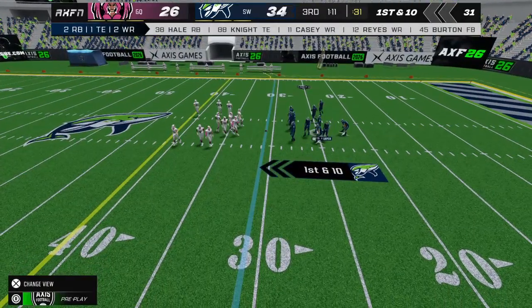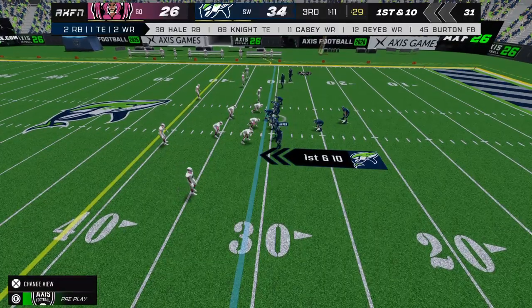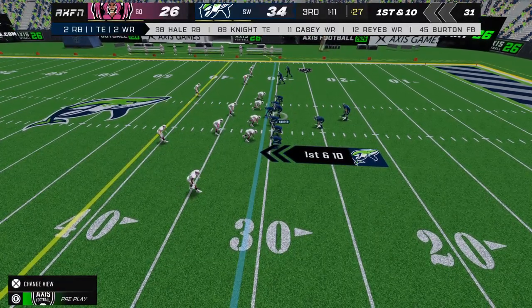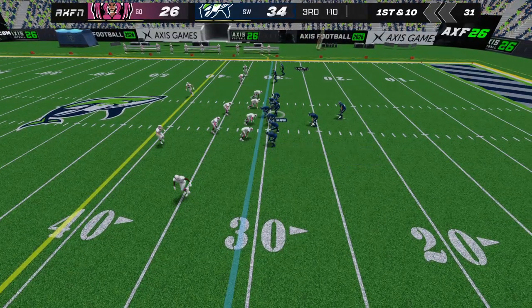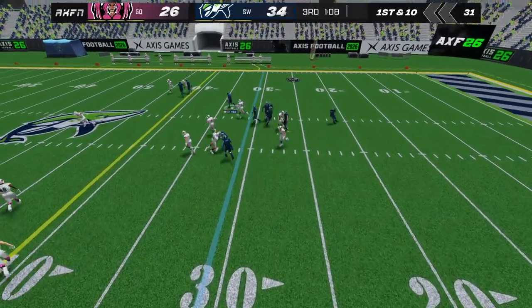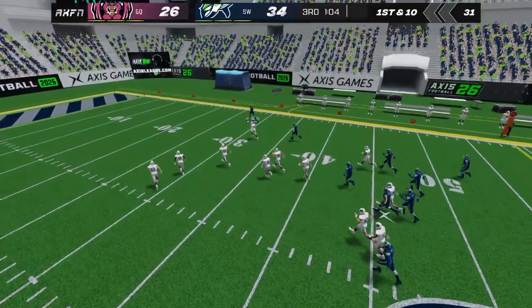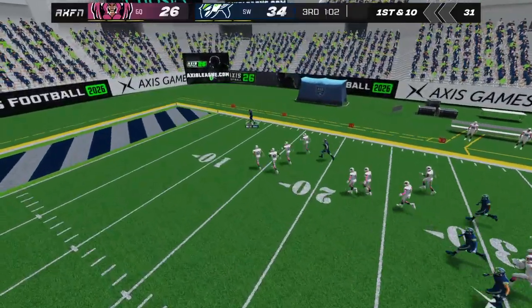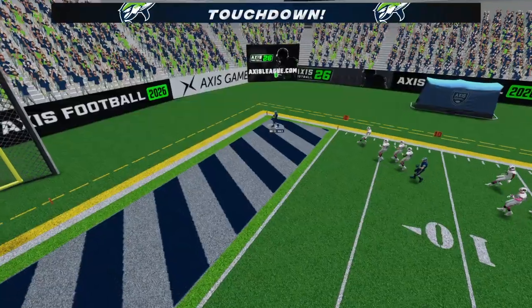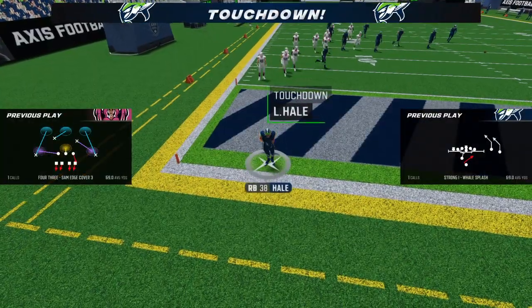Let's see what Seattle does to start this drive. Hands it off to the left side. Into the end zone. Touchdown, Seattle.